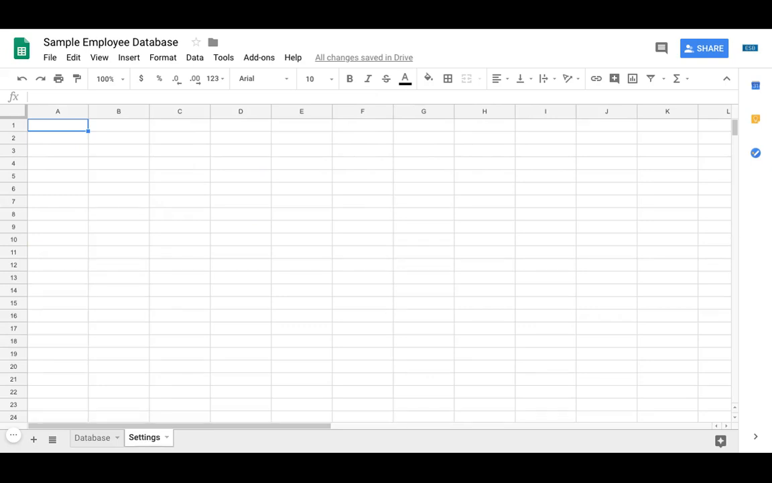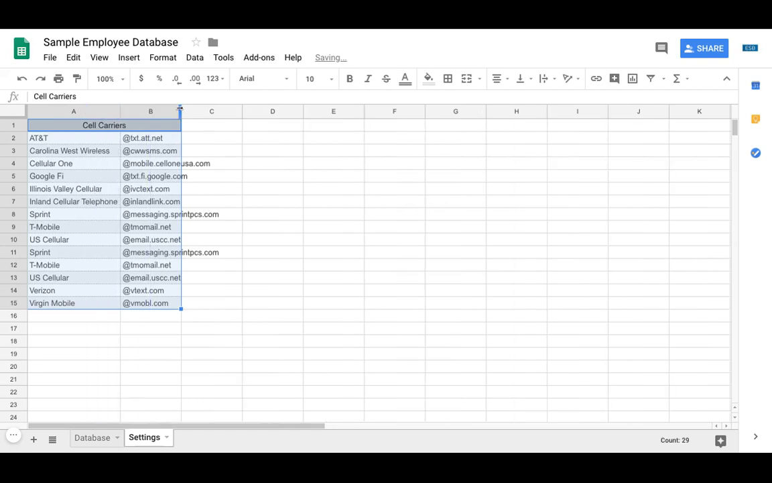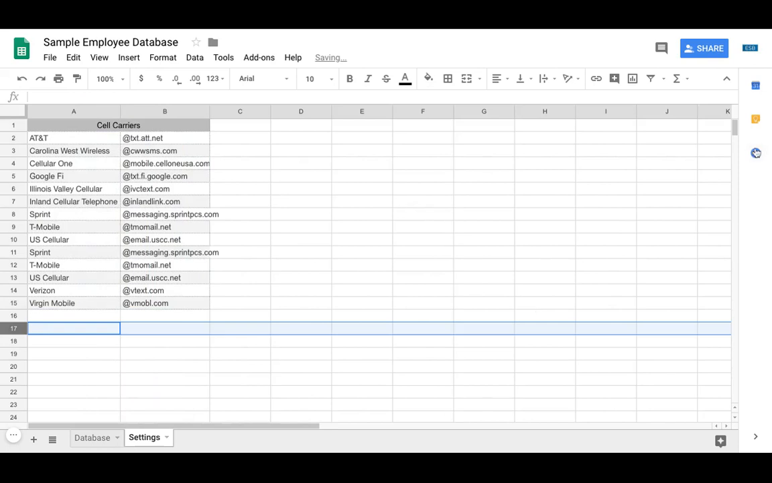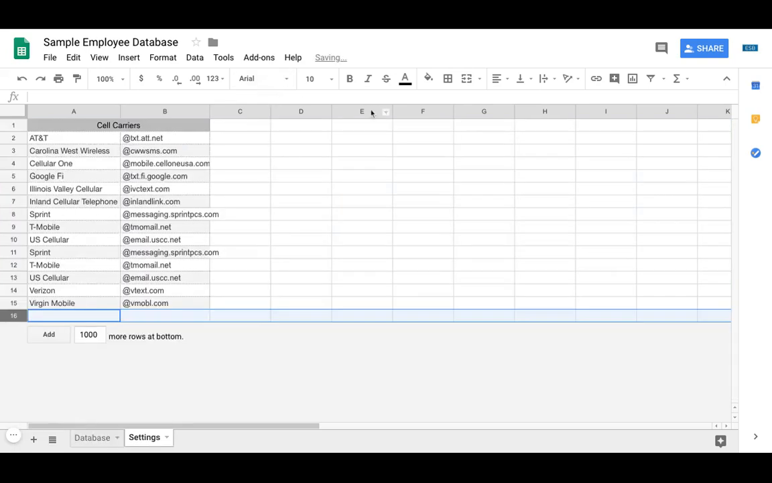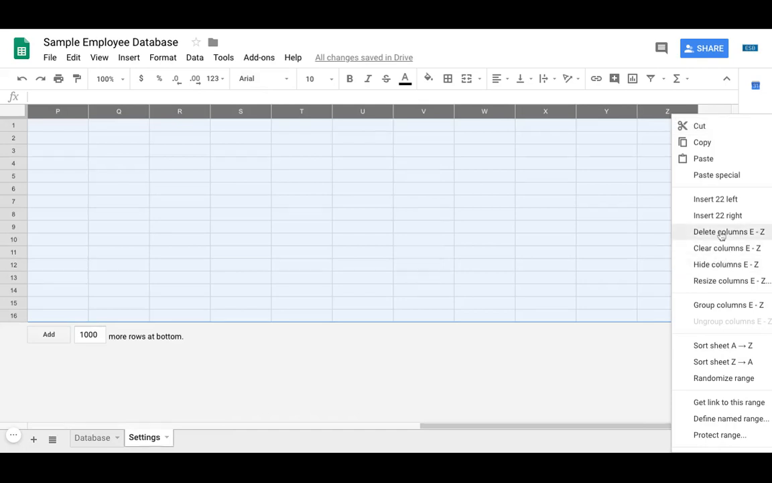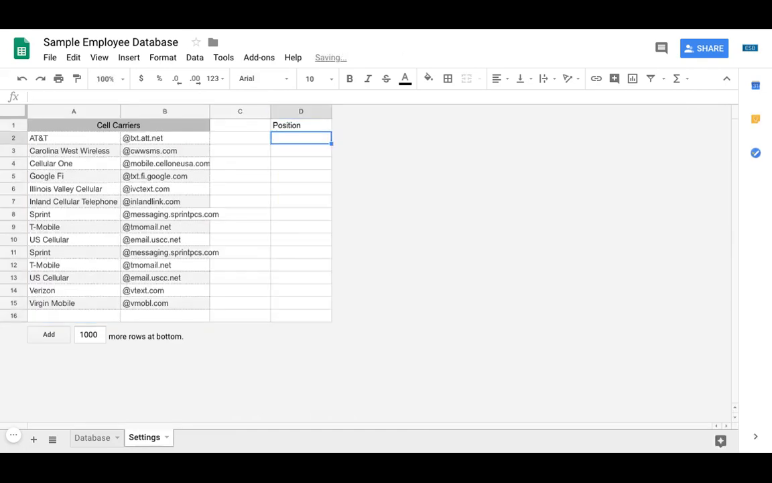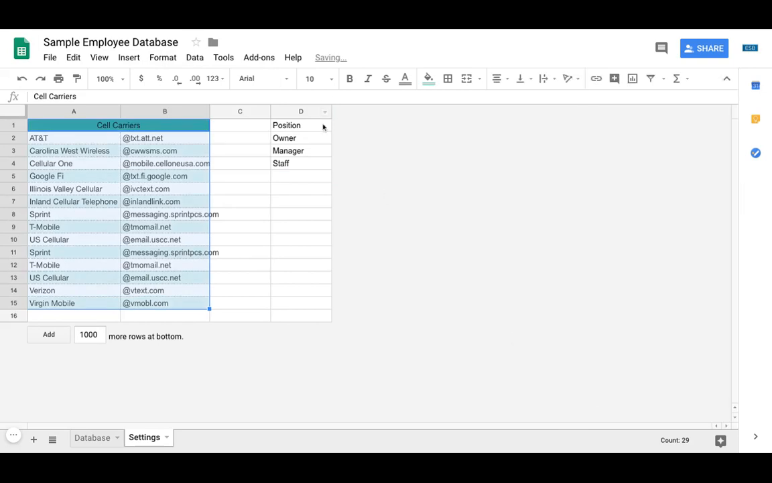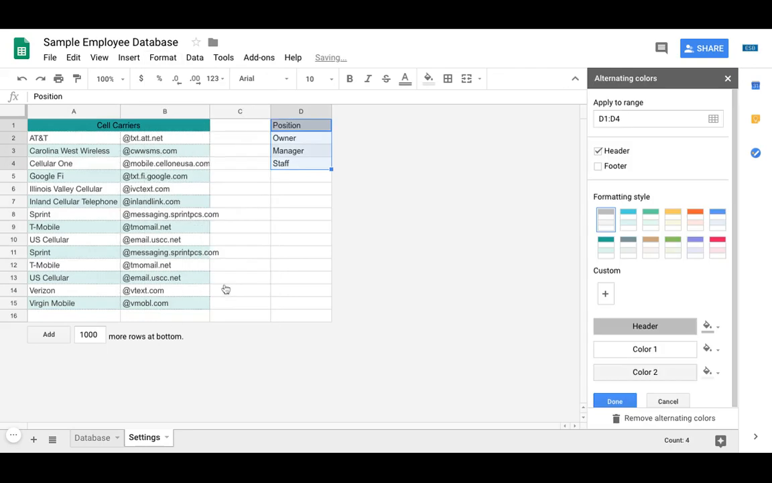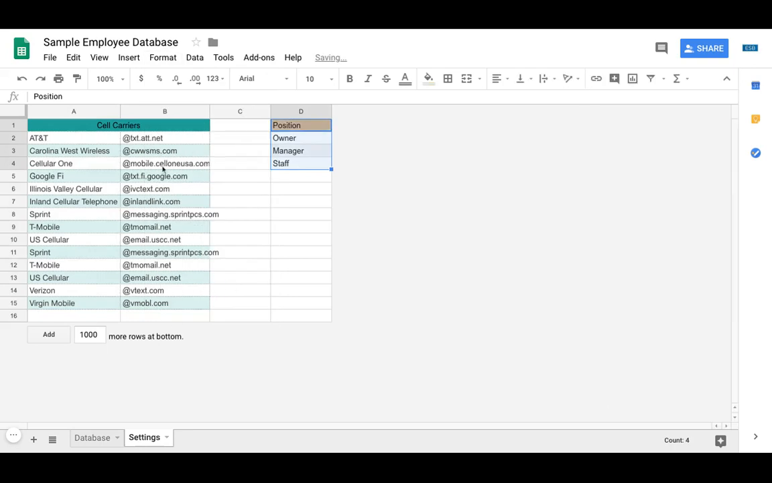Okay. So I've already done some of this. So for our cell carriers, here we go. Oh, and again, we have all of this dead space. And then we're going to need positions in the company. Let's do owner, manager, staff. And this is kind of a boring color. Feel free to, obviously, do whatever you want. It's your spreadsheet. There we go. Just because.